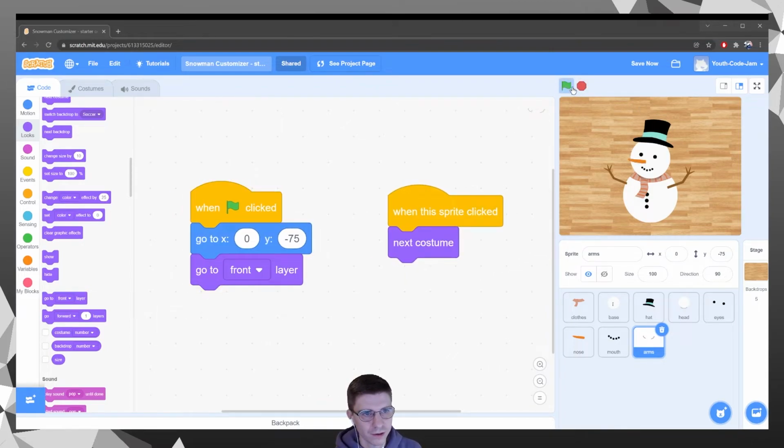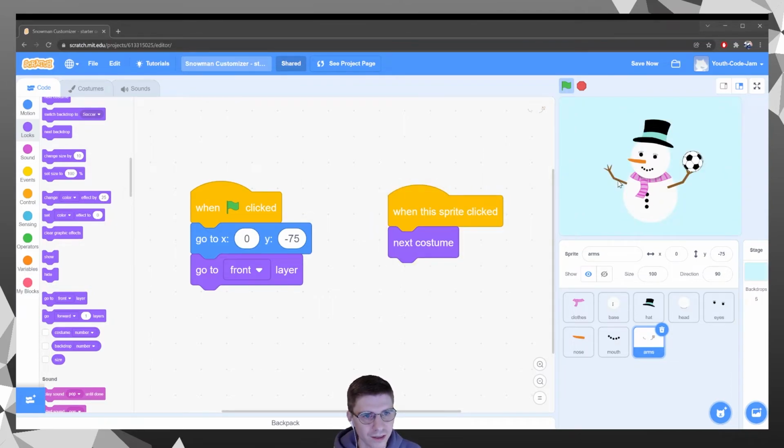So we can click our green flag and you see that fixed the layer issue here. And then we can click around on different parts and see the different costumes that exist. There's some different eyes, some different clothes, and some different objects that he'll hold in his arms.